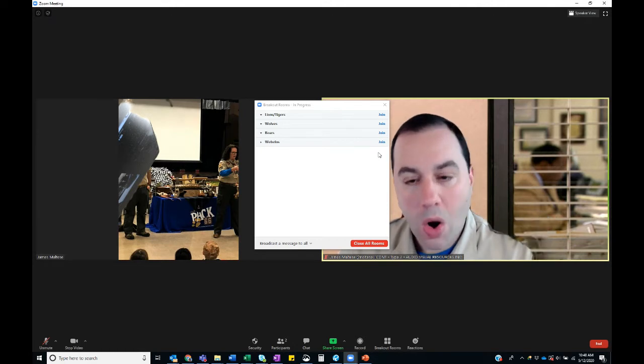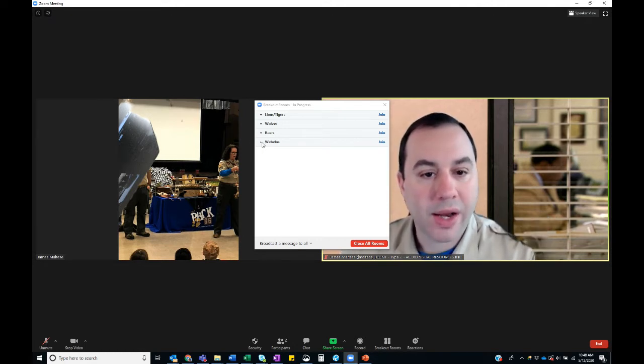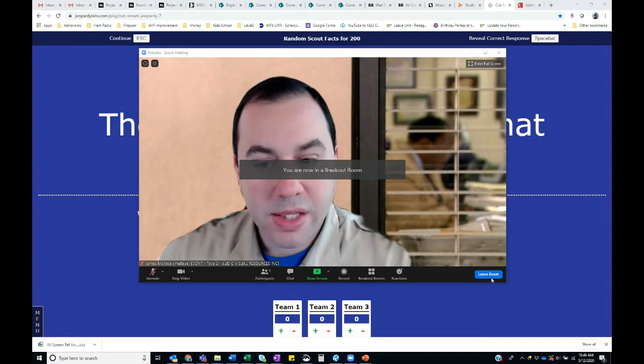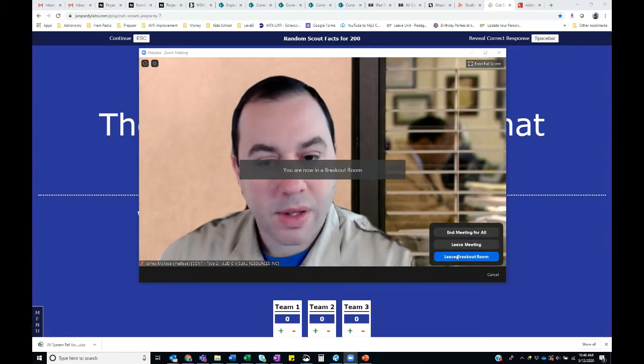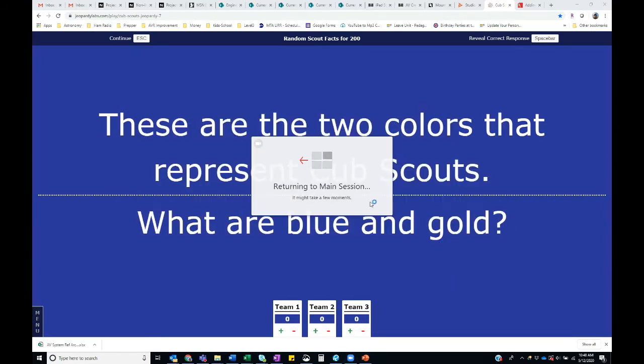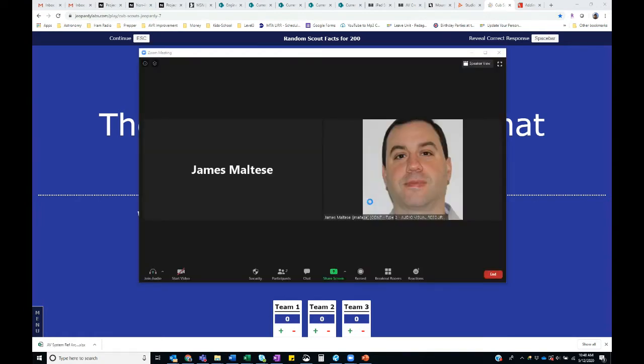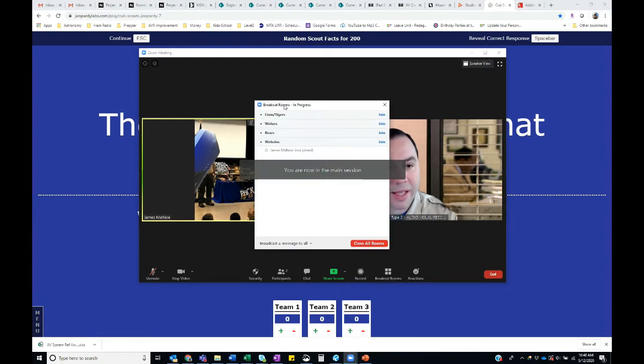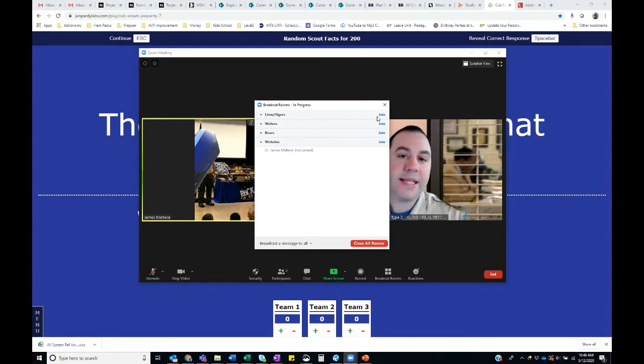As the host, you have the ability to join all the different breakout rooms whenever you want. So would you like to join the Webelos breakout room? Yes, and it'll bring you into the breakout room for the Webelos. To go back, you leave the breakout room as the host. This is the only person who can do it, the host. Now we're back to the main session, and to get back into the breakout rooms, we can join another one. And this is essentially how it's like walking around the meeting.